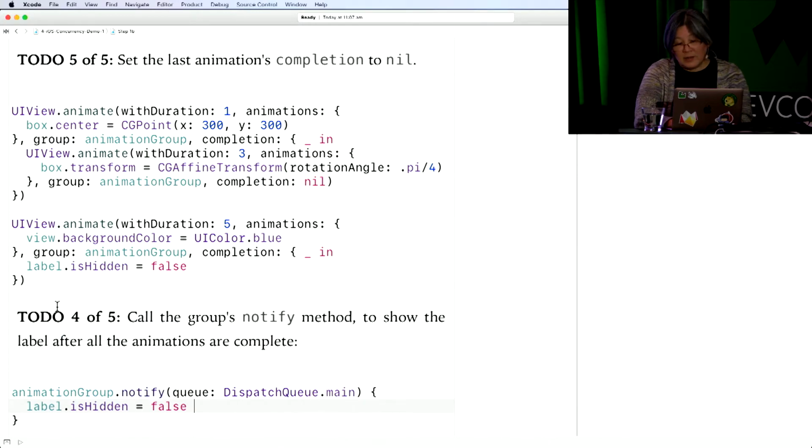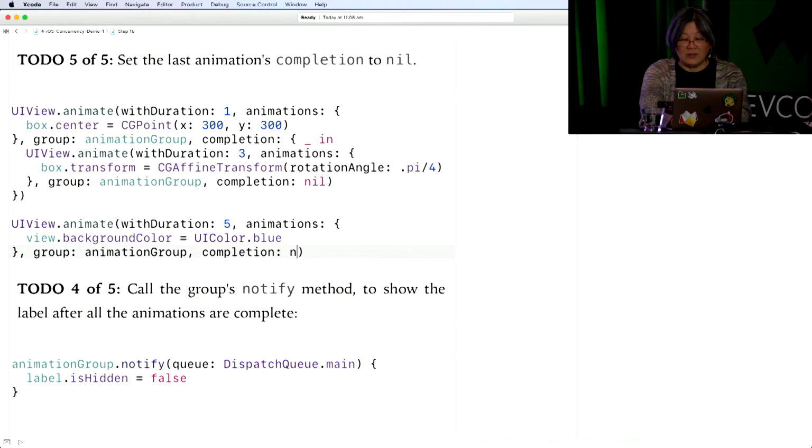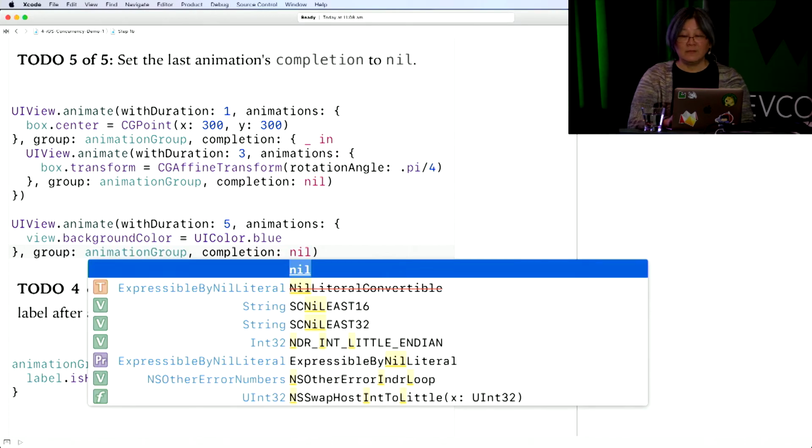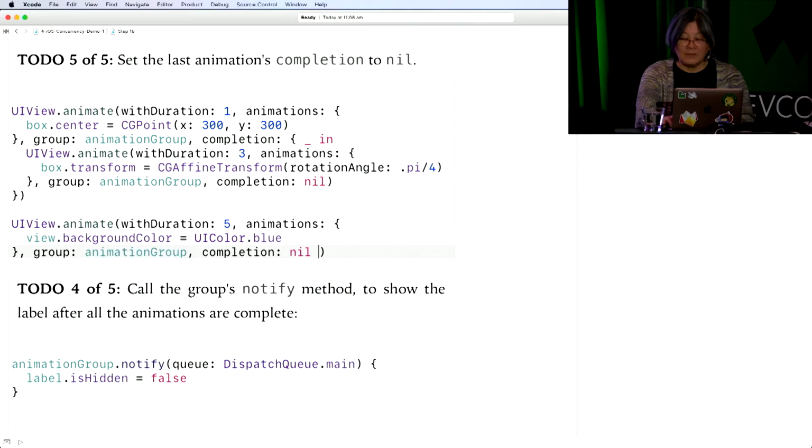And now that we've got it in the notify, then we can take it away from this last completion handler and set that to nil. Go away.